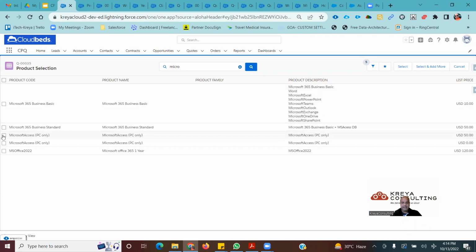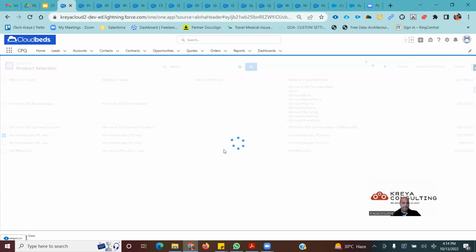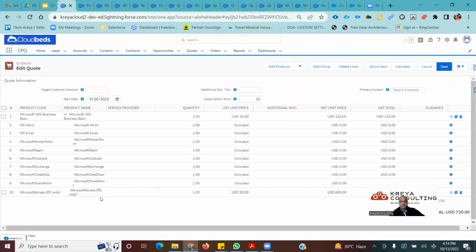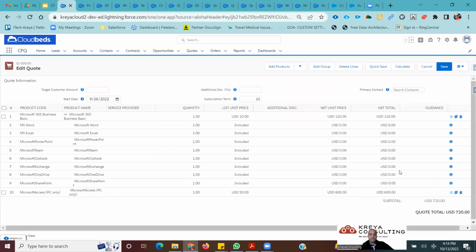Okay. So I have Microsoft Access PC only. In this scenario, you see how this price will look like. You see, MS Access I am selling as a standalone, not in a particular bundle actually.